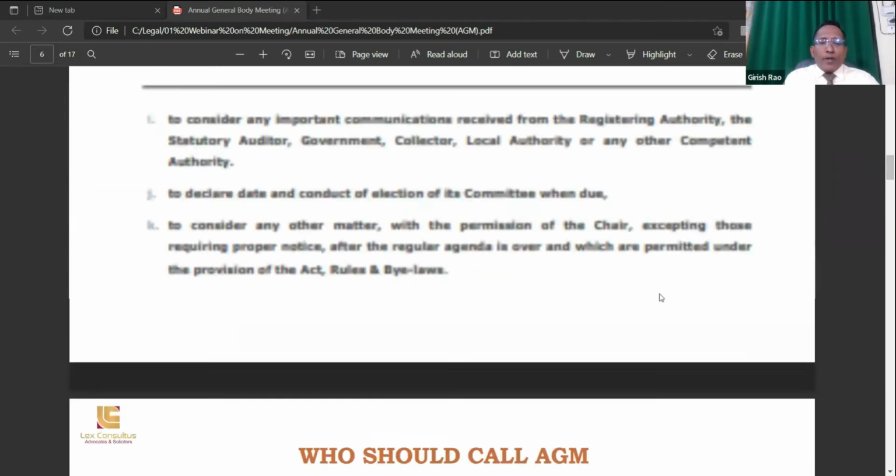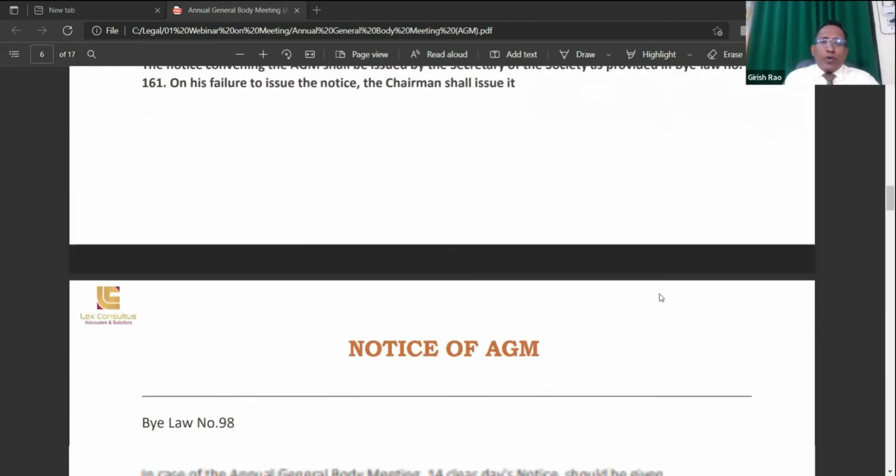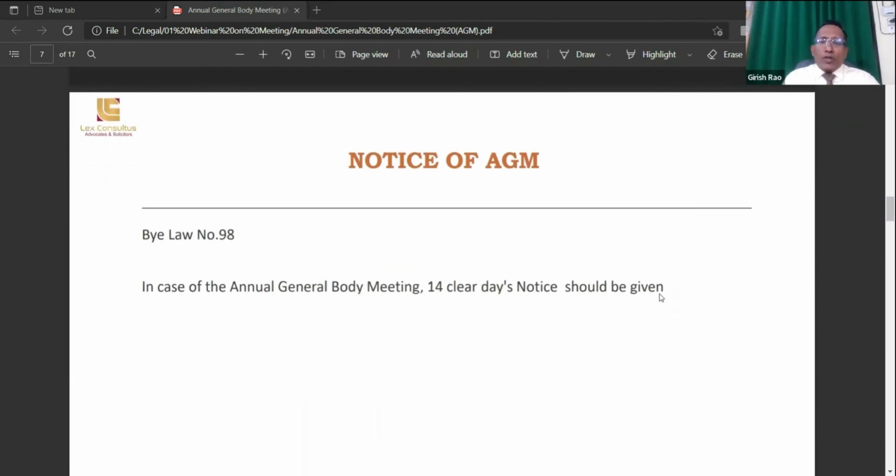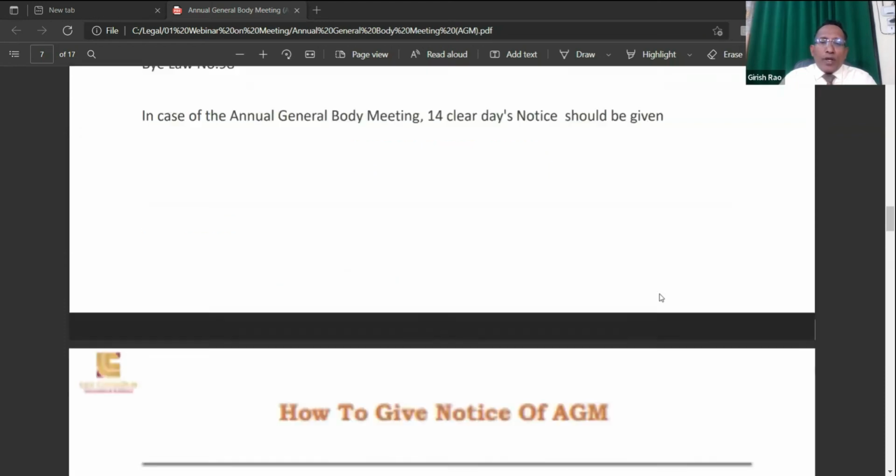Now we'll see how the notice has to be issued for the annual general body meeting. The notice for the annual general body meeting has to be given 14 clear days' notice. That means what? 14 clear days. The date when the notice is given will technically be excluded, and there will have to be 14 days thereafter for the conduct of the annual general body meeting.